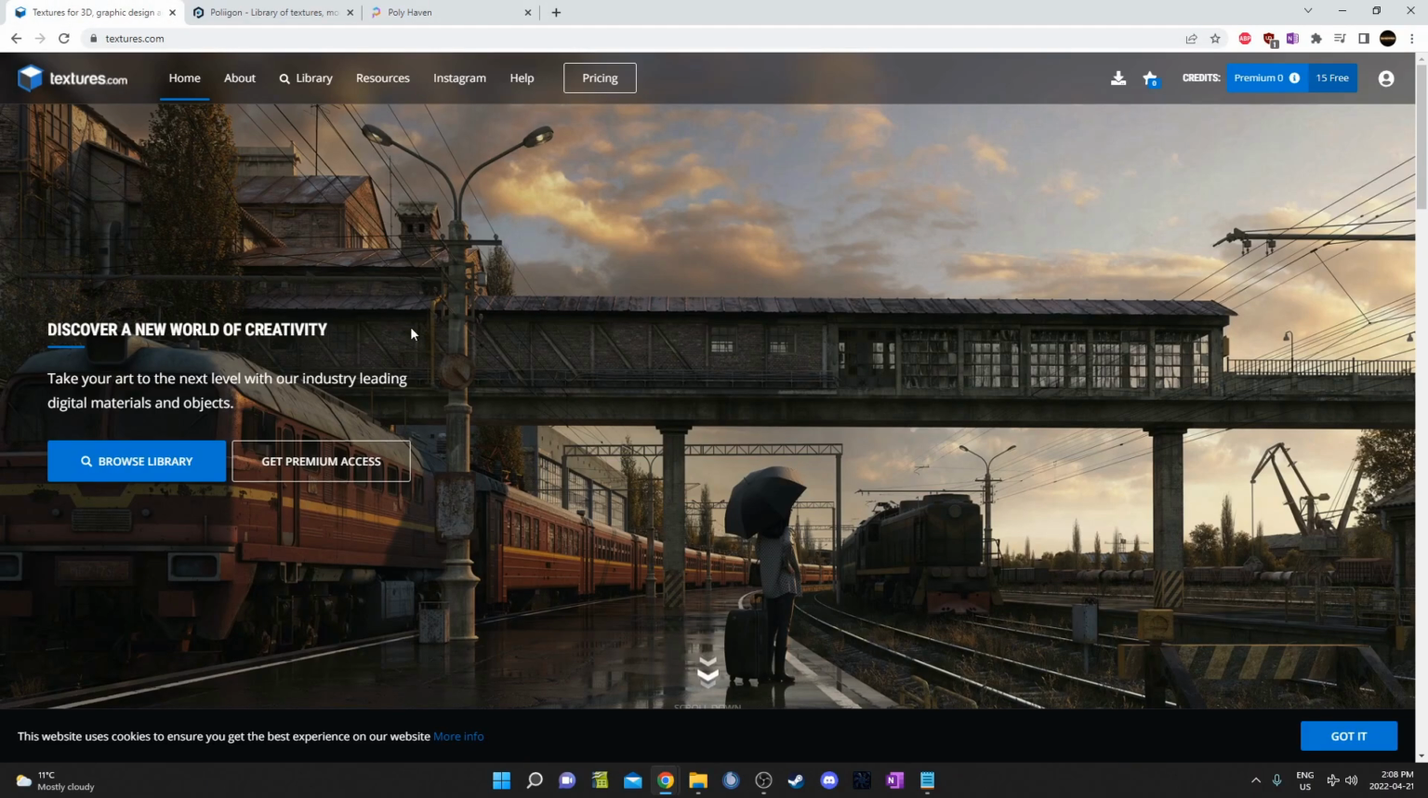The first two websites, you need a free account, like for textures.com. They've got a credit system that gives you 15 free credits a day. And you can download the lower resolution images from this website using those credits. There are a ton of images, though. Searching is really helpful on this website.